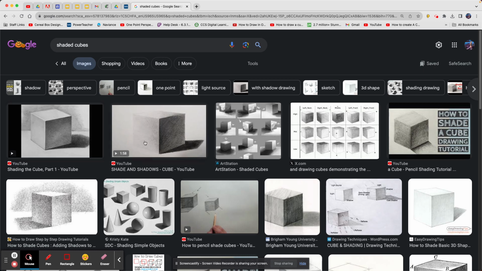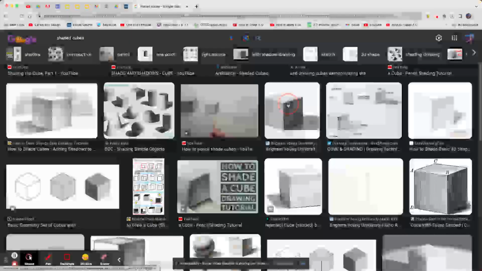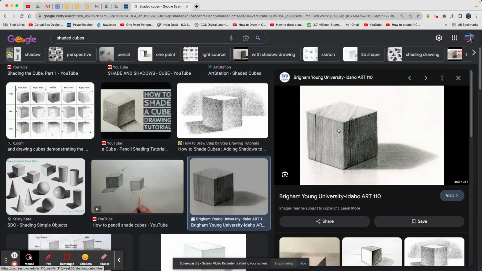So you have a dark side with the cast shadow. The cast shadow is on the ground. You have a medium side, and notice how it's medium dark here and it gets just a little bit lighter over here as it gets closer to this edge. And then you have the lightest side, in this case, which is the top. You can see it on all these examples: dark, medium, light. This is a great example right here: dark, medium, light, and a cast shadow.